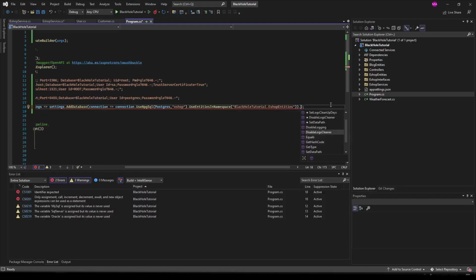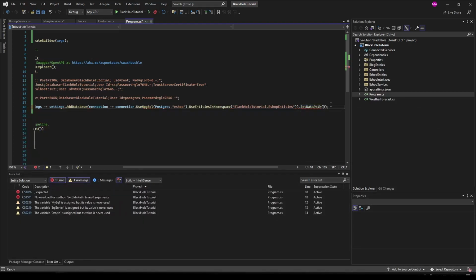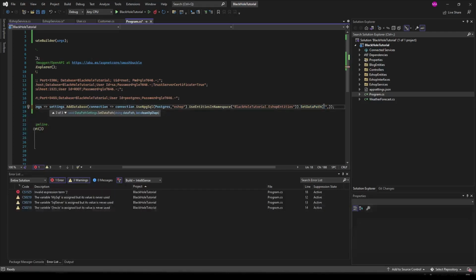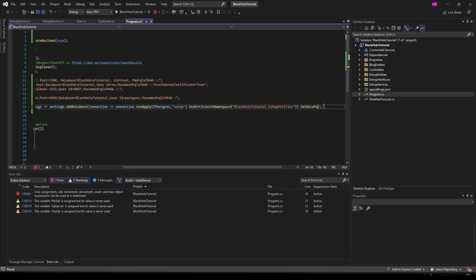What else can you do? You can set data path and also set the logs cleanup days. As you can see, there are some overloads here. In the set data path, you can set the data path. You can add also the cleanup days to this command. I know it's not very correct, but I was running out of space for how to put this command in the configuration. Also, you can set data path and disable logs cleaner if you add a data path and false into this overload. There are many configurations that you can do with this.